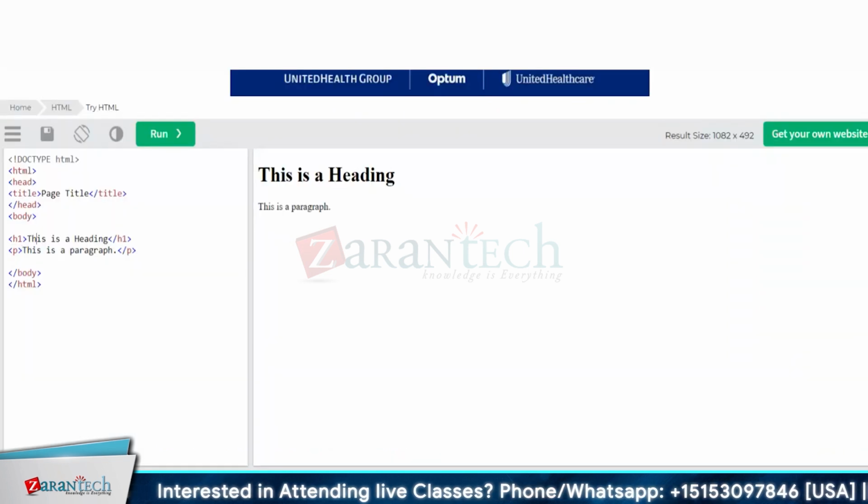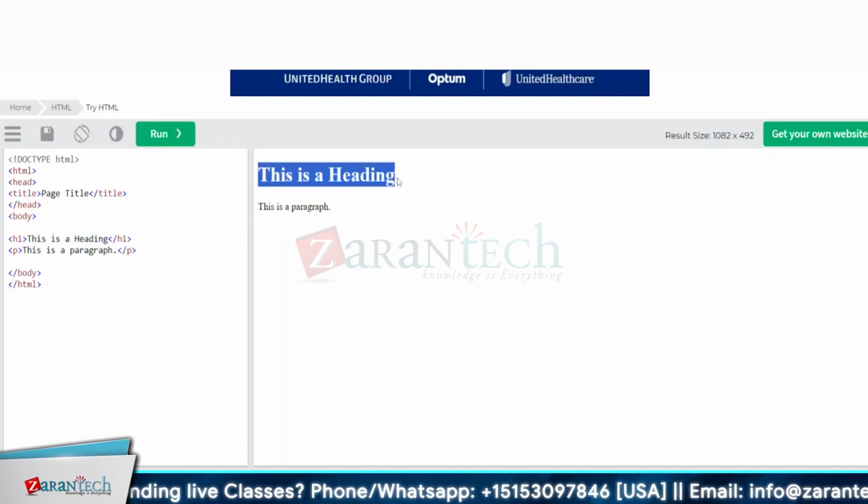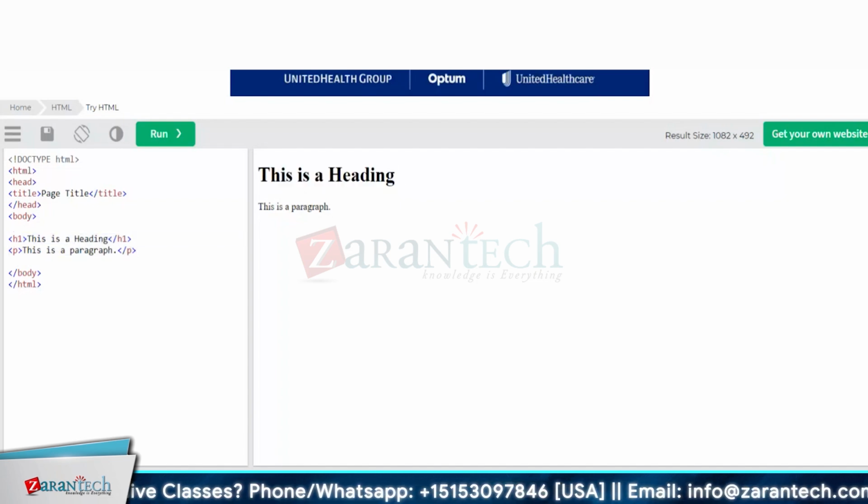You can see this, right? The header tag is visible, this is the header and this is the paragraph. Only the tags written inside the body section are visible. You don't see the page title; it will be visible on the browser tab.